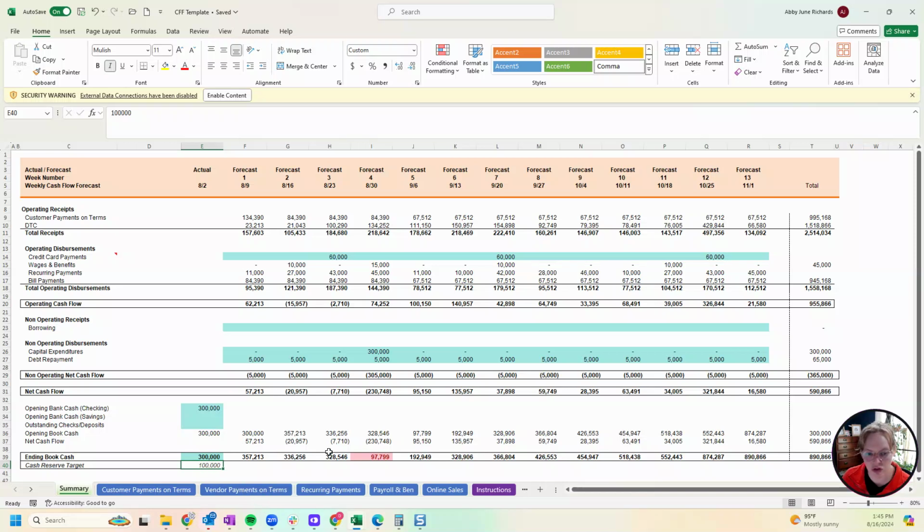So if we change this to $200,000, that is going to update. Okay, now we've got 2 months where we're dipping into the quote unquote red, right? So this is conditional formatting. It will show you if you're going to be under this number right here. So again, 13 weeks, that's best practice in the industry. You can do this on any cadence you like.